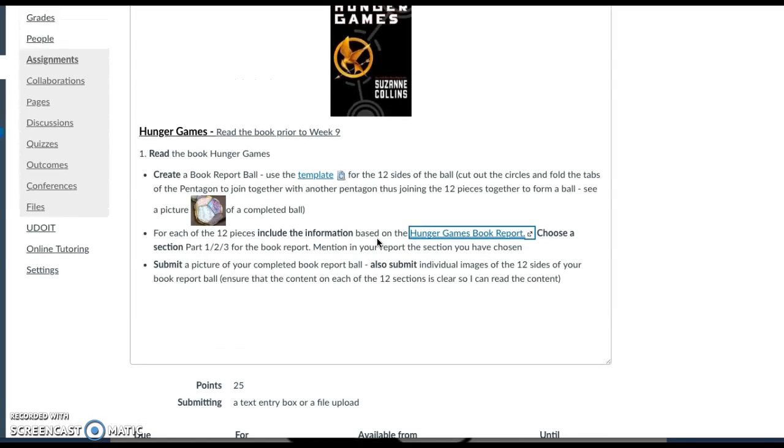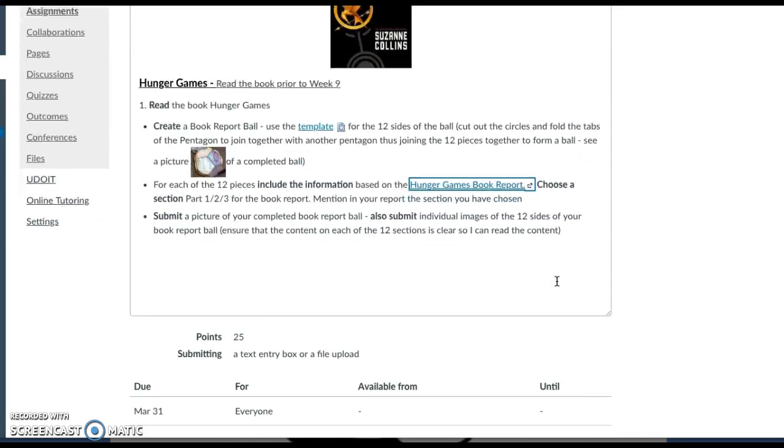So in order to submit, you need to take a picture of the completed ball, so I want to see the whole ball, as well as a picture of each of the 12 slides. So really you're submitting 13 pictures here. The whole ball completed, it should look similar to this, as well as each individual slide, so I can read each circle to make sure that the information is complete.